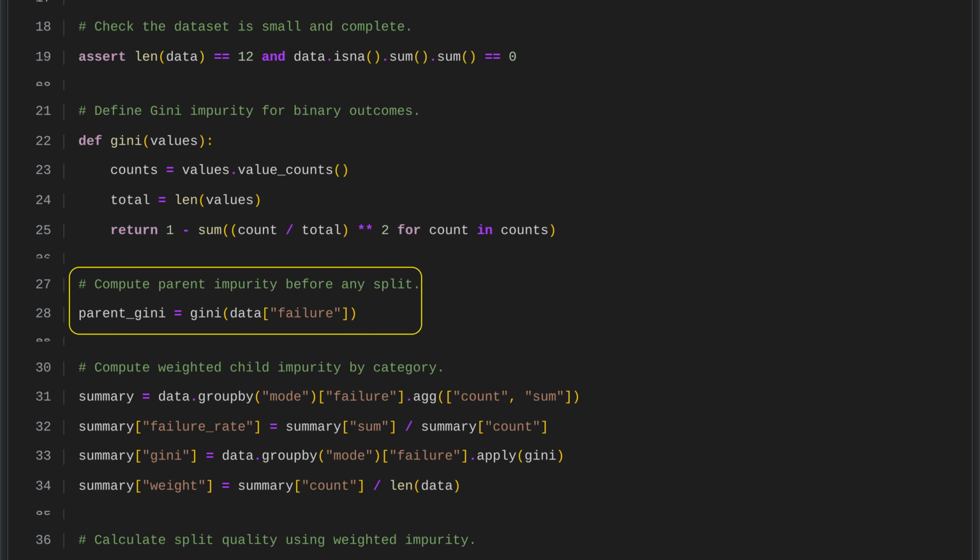Before making any splits, we measure the overall impurity of the dataset using the Gini function. This is applied to the failure outcome column, which records whether a failure occurred. The resulting parent Gini value represents how mixed the dataset is before any categorical split is considered.